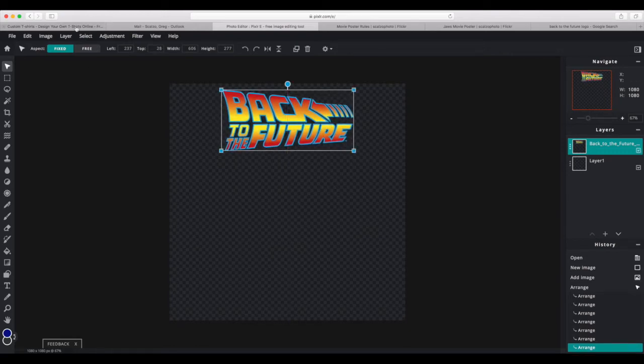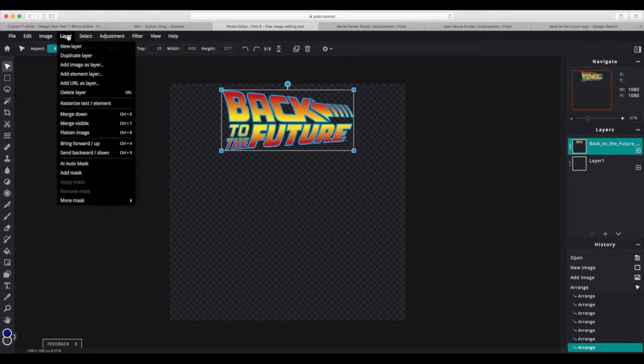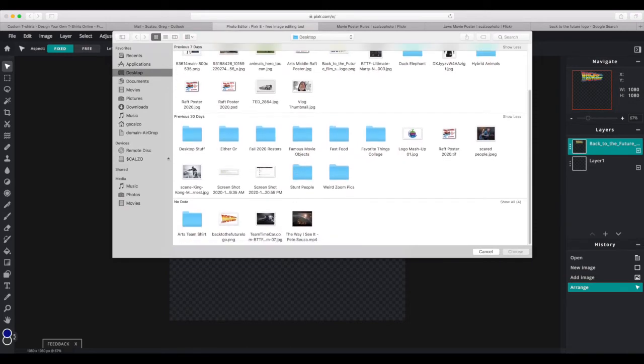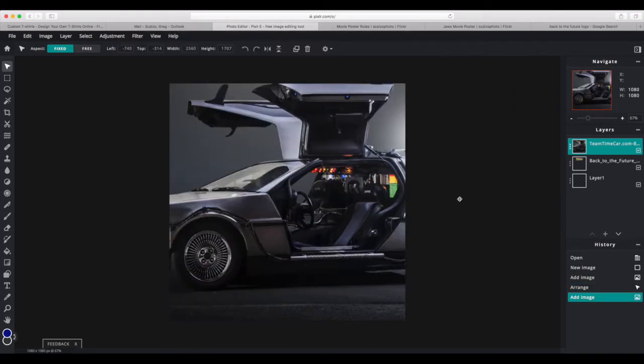Now, I went ahead and grabbed some more images, and what I want to do next is add the car from the movie. So I'm going to go to, again, the Layer menu, choose Add Image as Layer, and then go in my downloaded images and find the car. This is the time machine from Back to the Future.